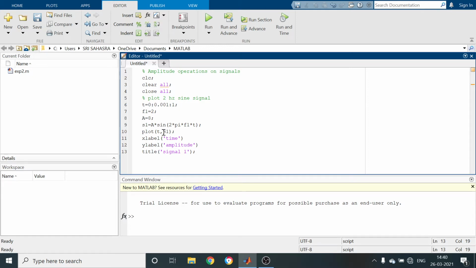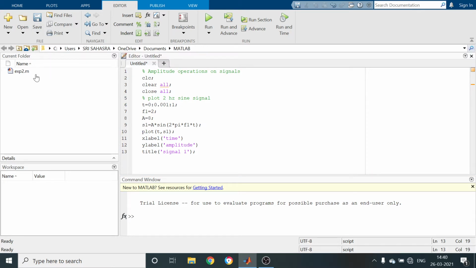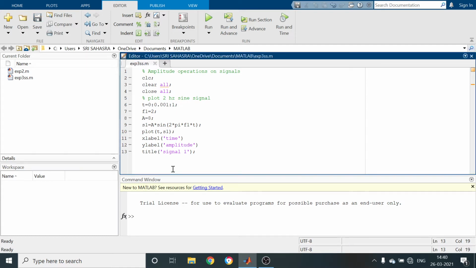After this, before running the program, I have to save the program. So we save as. I am going to save in Documents, in MATLAB, as experiment 3 SS, since our lab is the SS laboratory. It is a .m file. Save. So in the current folder we are going to get Experiment 3 SS.m. Now I am going to run the program.